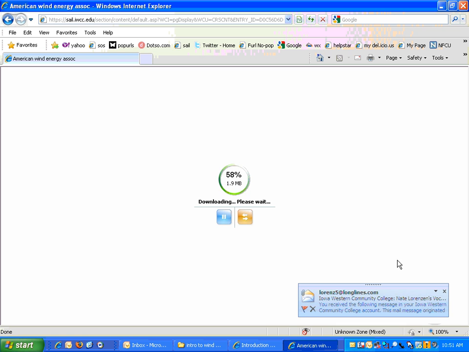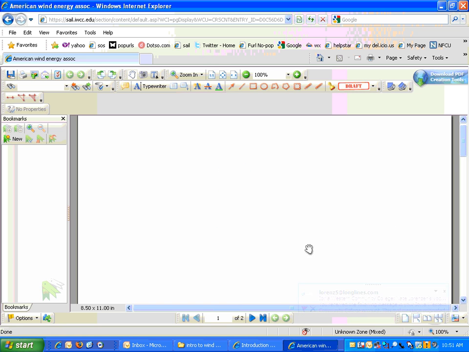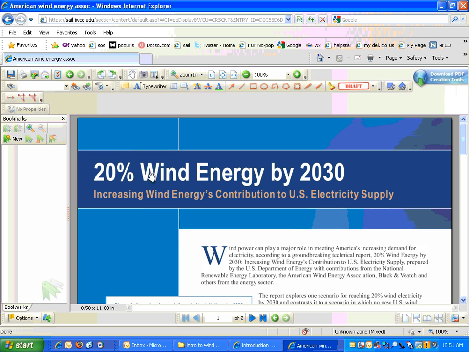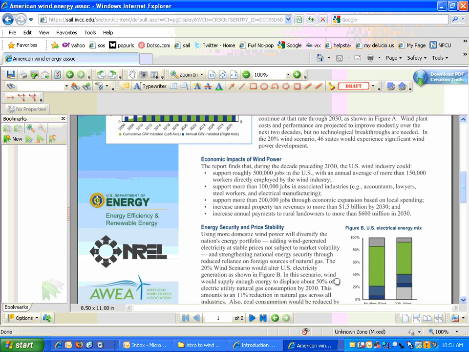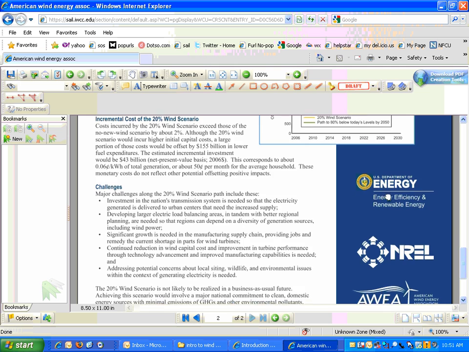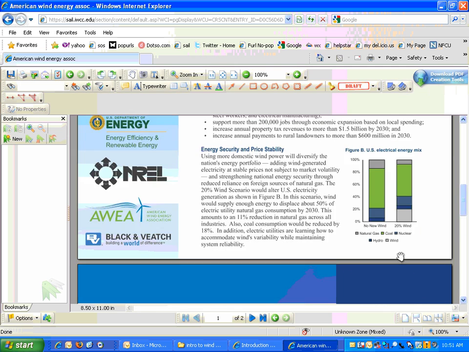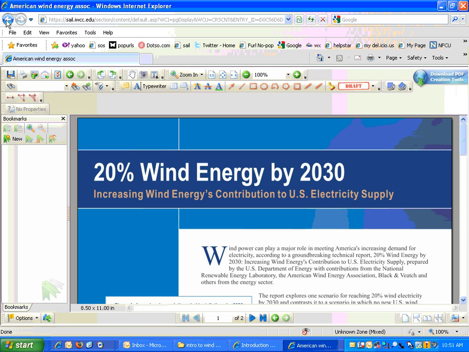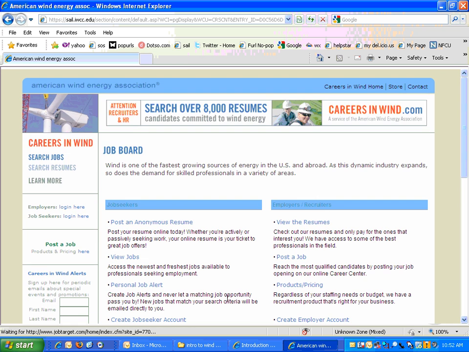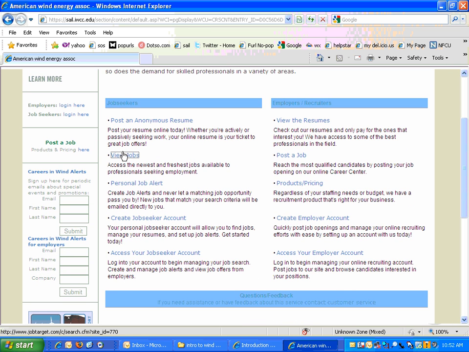This is a pretty good size report, and you might want to take a look at it when you get a few minutes. This 20% by 2030 means that they want to increase the amount of wind energy that goes to our total energy usage to 20% in the year 2030. And this was really a report prepared by the Department of Energy. So it's a substantial report, but there's a huge amount of good information in here, fact sheets, and I already mentioned the Career Center, which is a good place to start to take a look at some of the jobs that are out there.